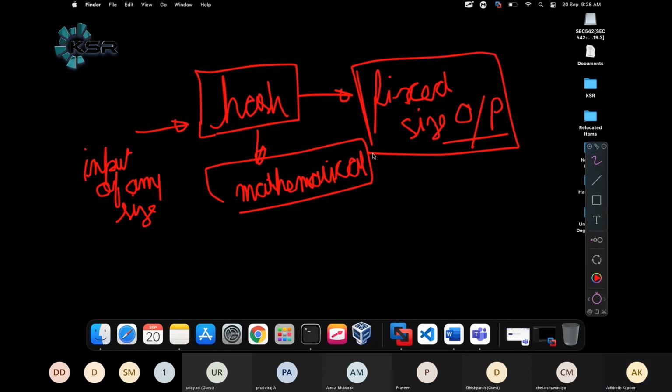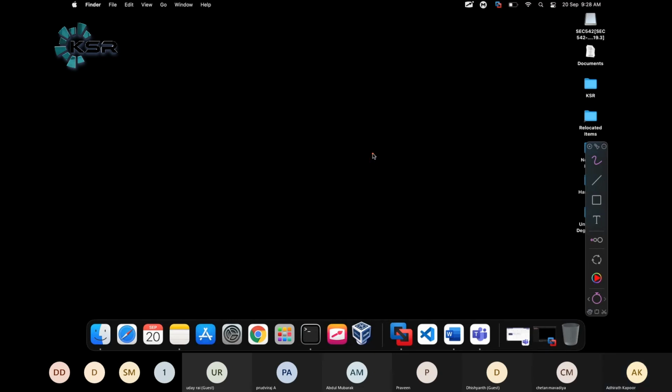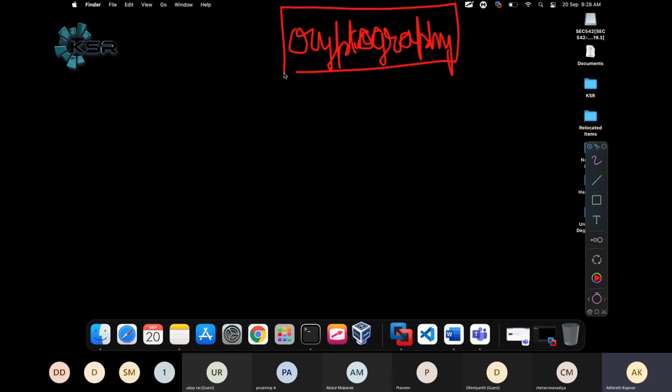Now, we were talking about two things, encrypted plus hashed. This is hash. What is encryption? Now, encryption comes from cryptography. Cryptography has been there since the 17th century. I mean, it's there since the time we were not even born. So cryptography just states this.